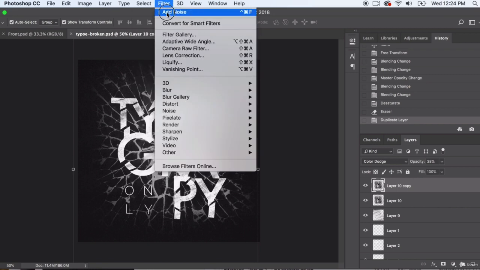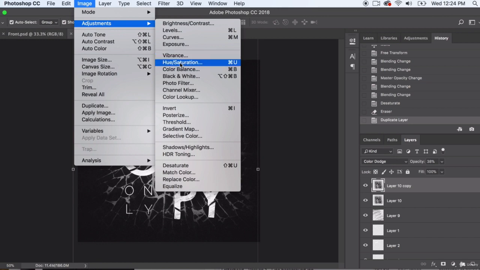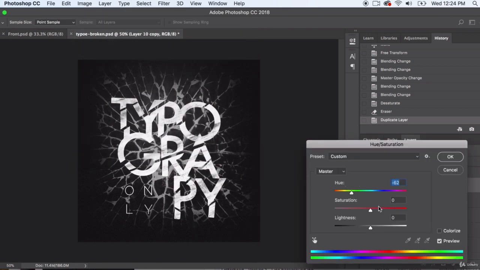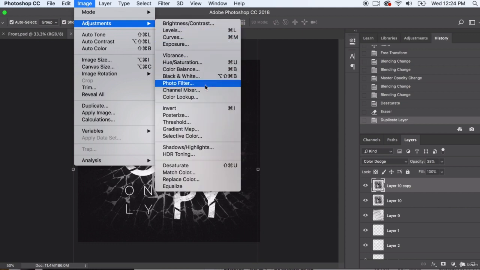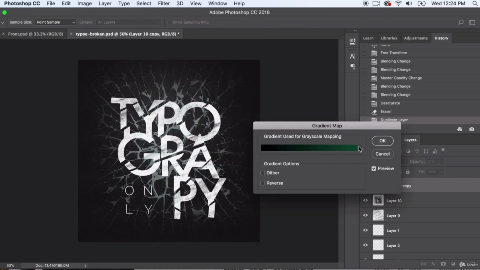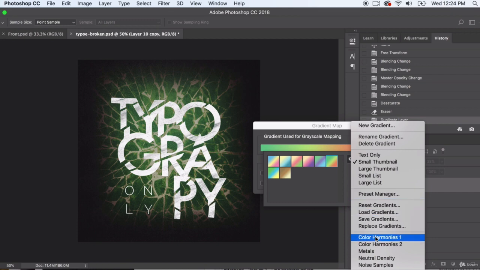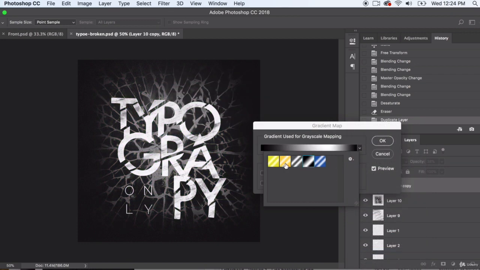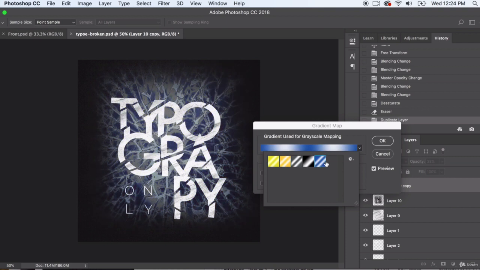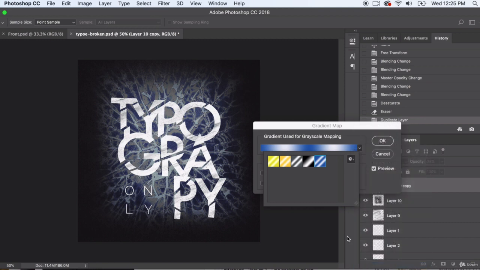So let's maybe add noise. We could go to hue and saturation. Or I'm sorry, not hue and saturation. Ooh, where's gradient? Where is it? Gradient map. Let's give that a whirl. Ooh, interesting. Color harmonies, metals. Don't have a whole lot in my presets. There's that blue again. That doesn't look horrible. Noise samples.